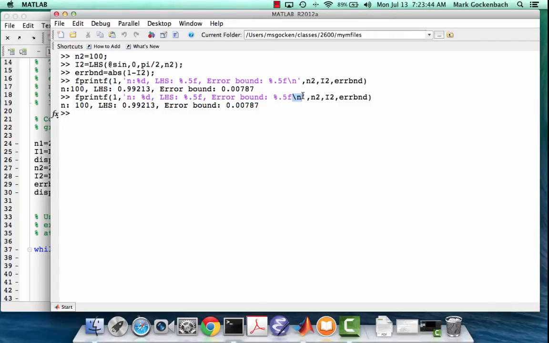We have to include the \n at the end of the statement if we want the displayed string to end with a new line. So here's what happens if we omit it. Notice that MATLAB printed the string that we wanted. However, there's no new line, so the MATLAB prompt, which normally would appear at the beginning of the next line, appears right there.